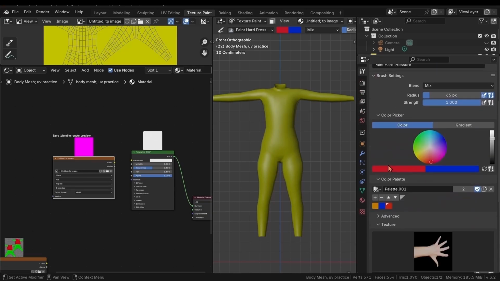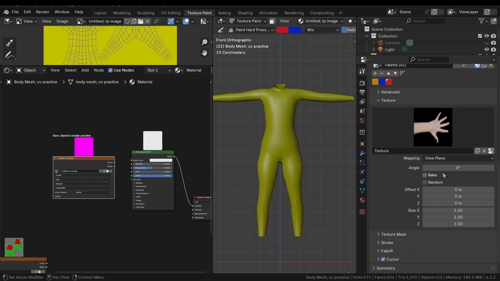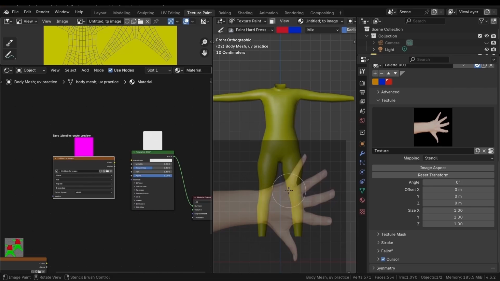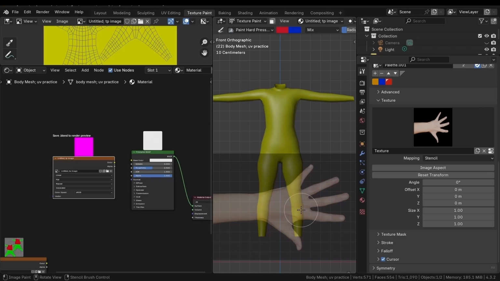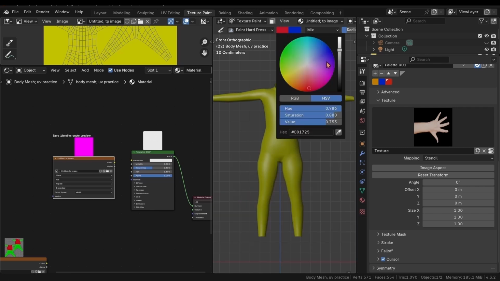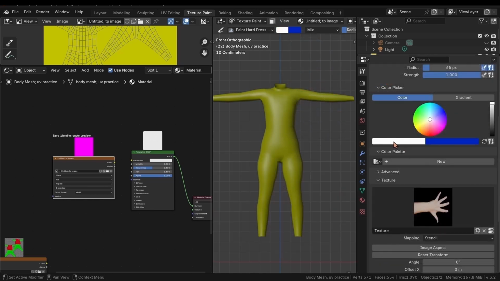And we make sure we select the mapping to stencil. And then we make sure the image aspect is correct. But first, to make sure the image is in Blender, just hover your mouse in the 3D viewport. There it is. Then we hit image aspect, and that's a lot better. Before you make a stroke, make sure the color is white. Just make sure it's all white.